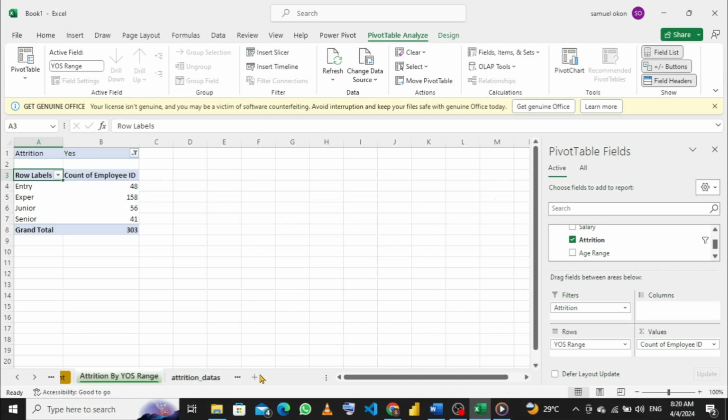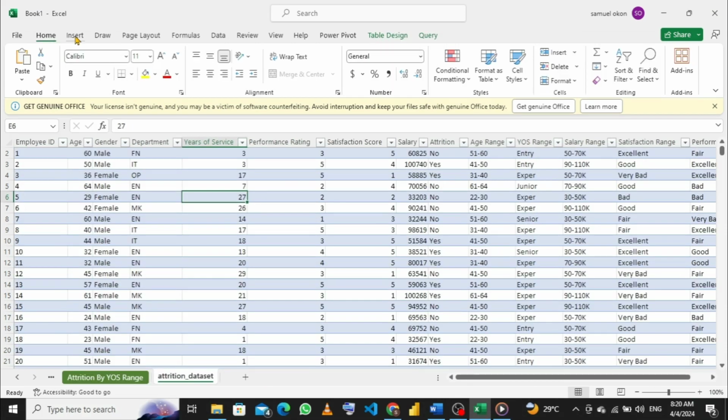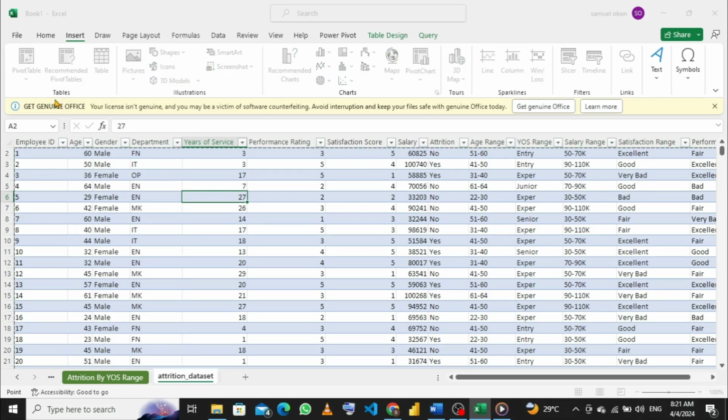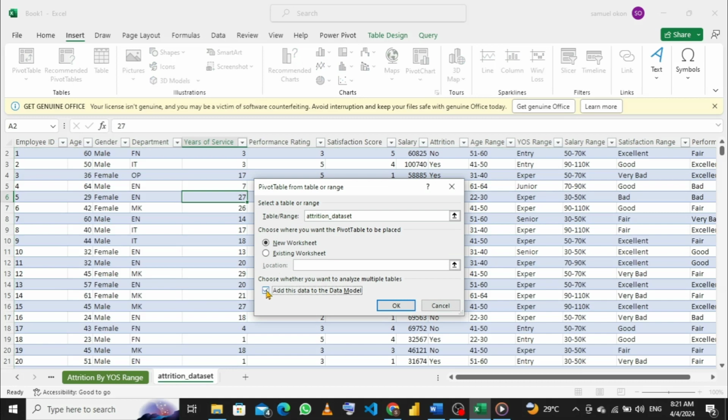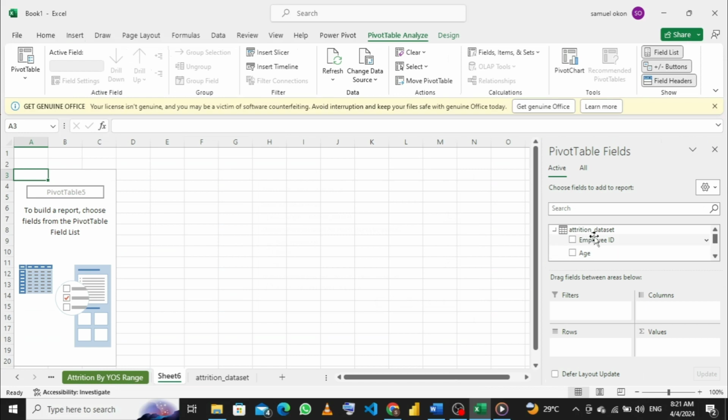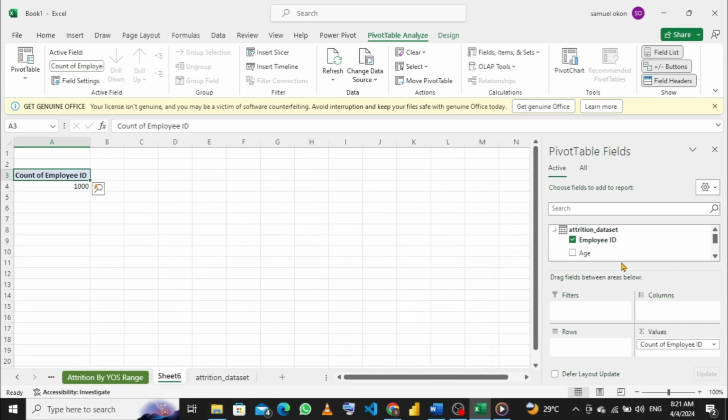We'll go to our data sets. We go to insert, we go to pivot table, go to from table/range. We check this, I'll say OK. Employment ID. And actually, if you're wondering how all these things work, I have a video on how to create a pivot table. You can go back and watch that.